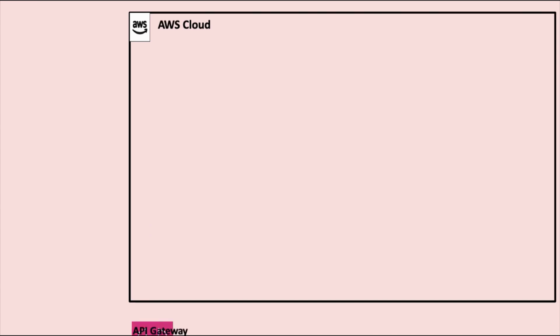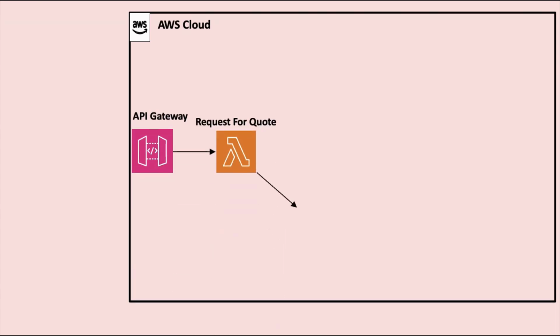We have API Gateway which is front-ending the clients, and we have one Lambda function which is processing the request from the clients. The request is for a given quotation. For example, if the customer wants to know the fare from A to B, and how much it will cost, that request is processed by the Lambda function, and it sends the request to an SNS topic.